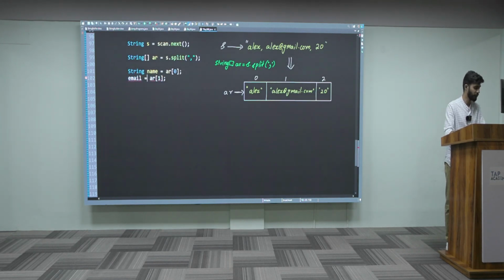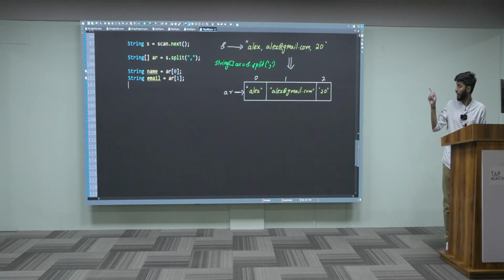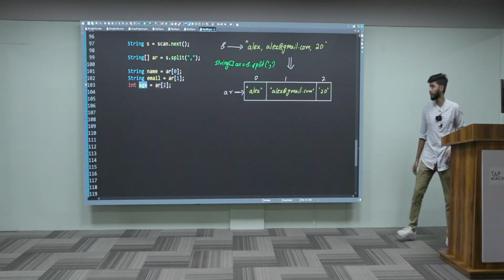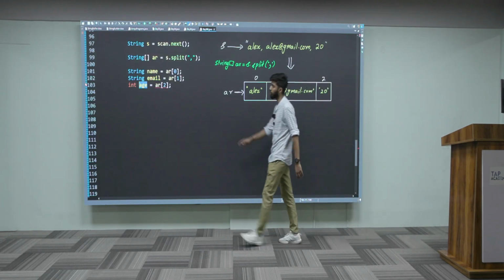And after that I will say the type of this is what? String. Next, after this, what is the next thing that I have is age. So I will say AR of, where is it present? 2. So whatever is there in AR of 2, that is only my age. And what is the type of age? Integer. But if you see this line, is it giving you an error or not?